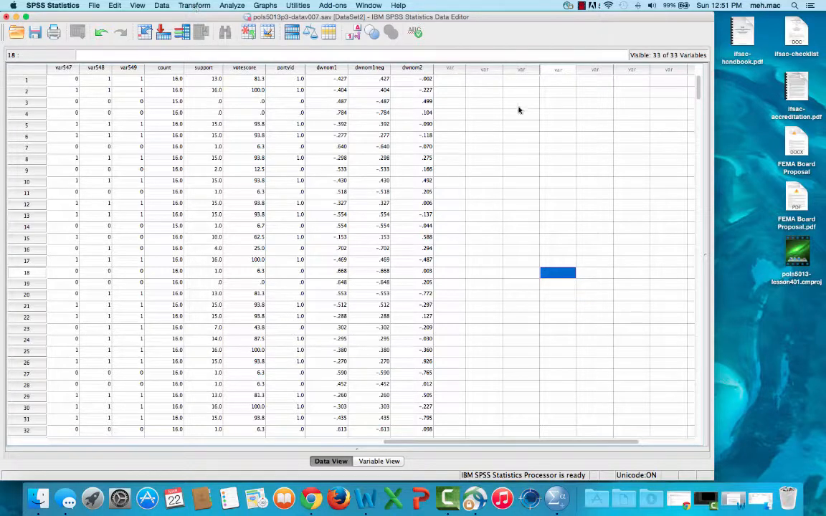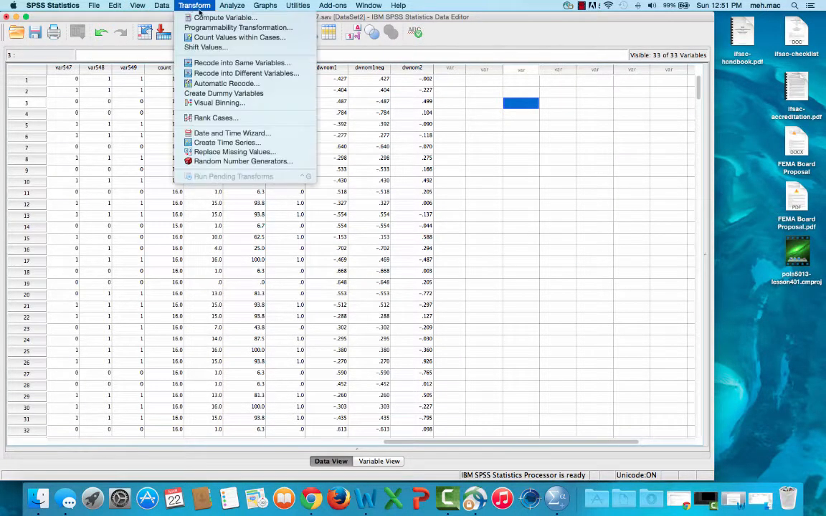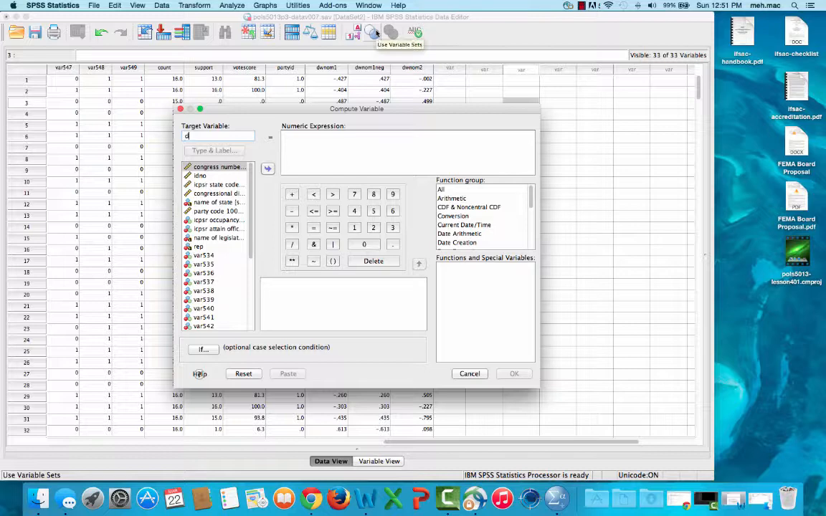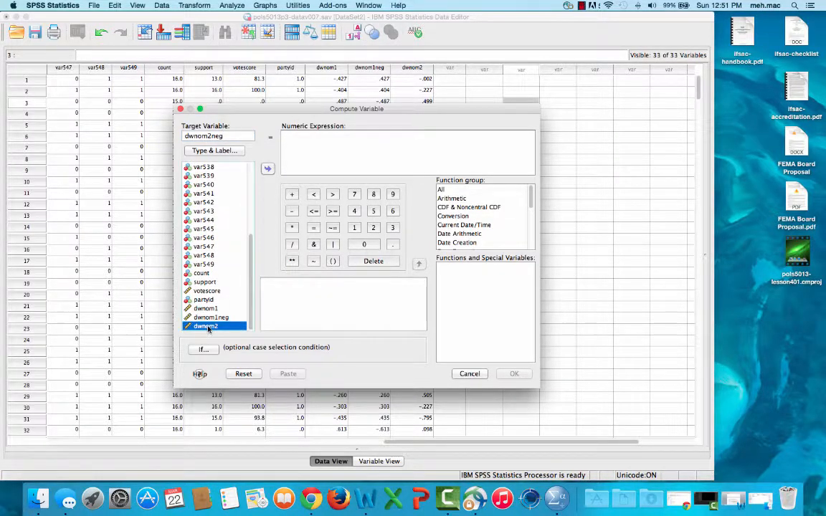We go up and click on this, which gives me the SPSS. I'm going to Transform, Compute Variable. I'm just going to call this DWNOM2 negative, just like I did the other ones. And all I'll do is take this one and multiply by -1. So we inverted it, and we'll have consistent results.